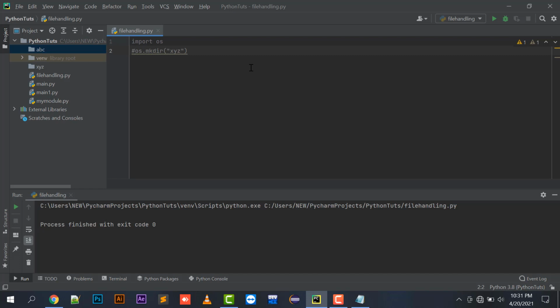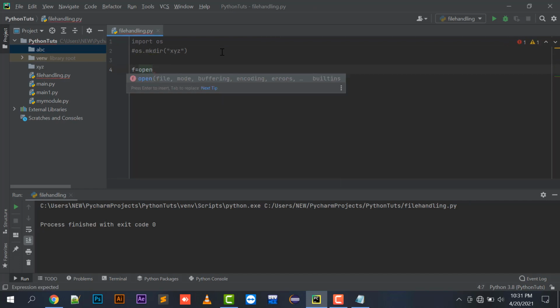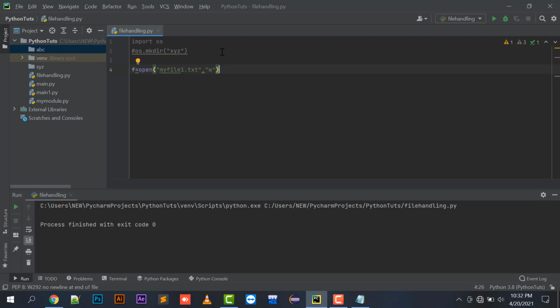So moving to the file part, if you want to create a file, then again you have to create a variable, then an open function is used in which you have to specify the file name. Let's say it's myfile1.txt, and we can place W over here. W is basically the write mode. We have two modes over here: W is the write mode, and A is the append mode.